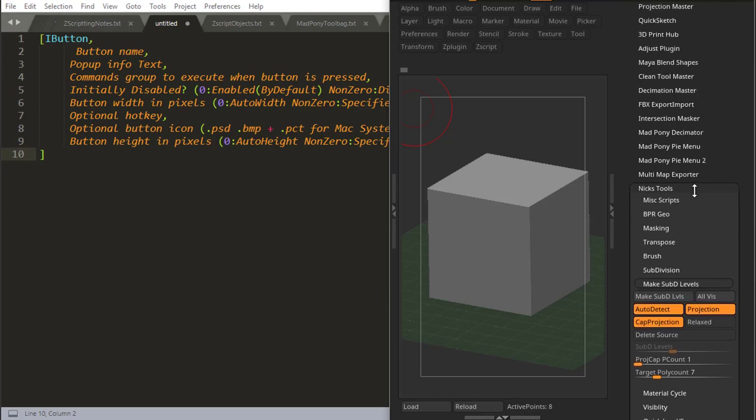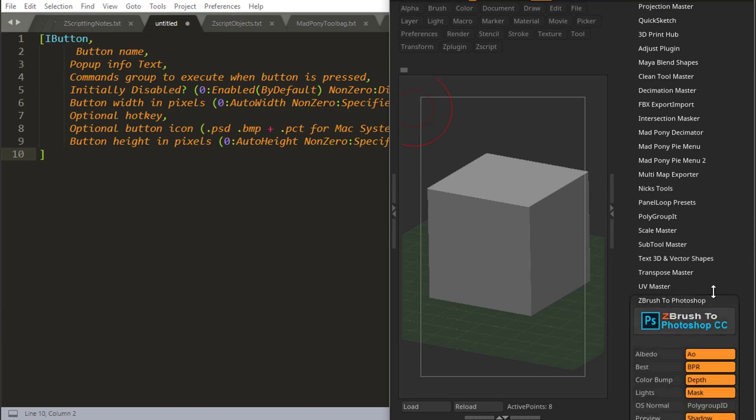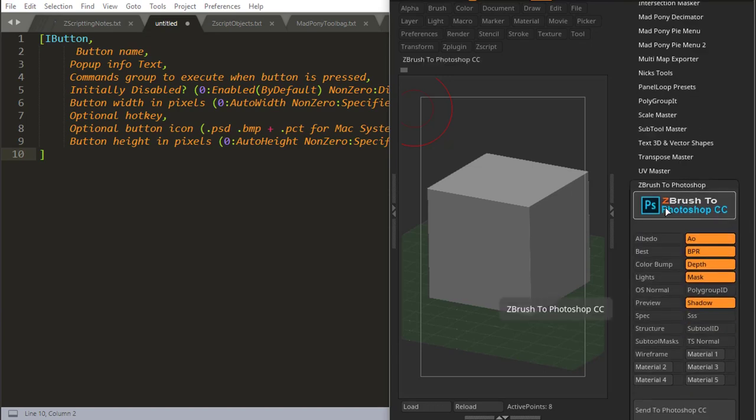And for example, in this ZBrush Photoshop, this is also a button where you can use an image. It's using an image, it doesn't do anything, but it gives you an image. So it's a good way to create separators and to make your plugins more presentable.